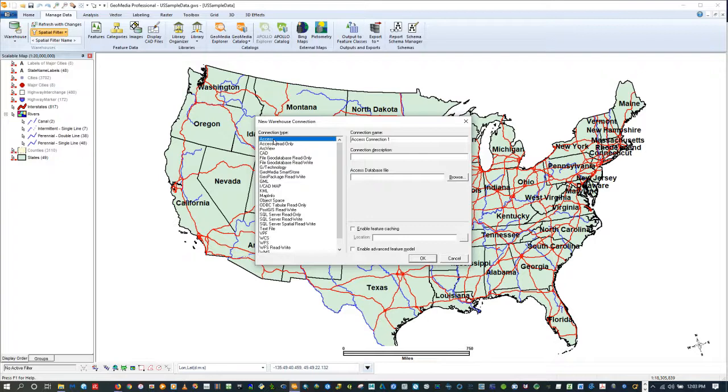Most of what your work will be in will be either Access or ArcView shapefiles. It already says Access Connection 1. If you wanted to change that to something else, you could put Access and name whatever Microsoft Access database you're connecting to. Let's just say US Sample. You'll want to do that because in some of the exercises you have 3 or 4 warehouse connections open, and that helps you understand what you're looking at. So let's cancel out of that.